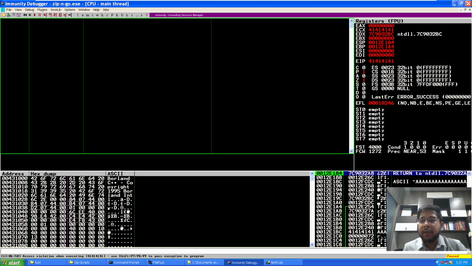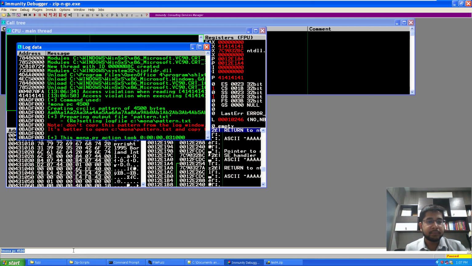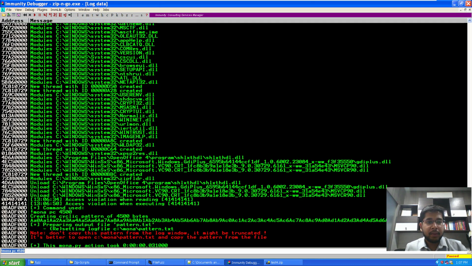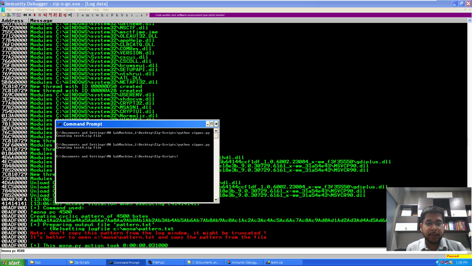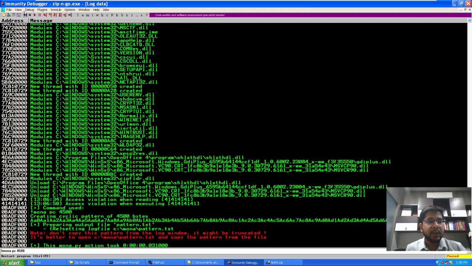The next step is to find the offset of EIP. Let's do that using the Mona library. I'll use Mona pc 4500. Mona has written this into my working directory. I have updated my POC with this pattern. Let us regenerate this file. Let's run this application again.